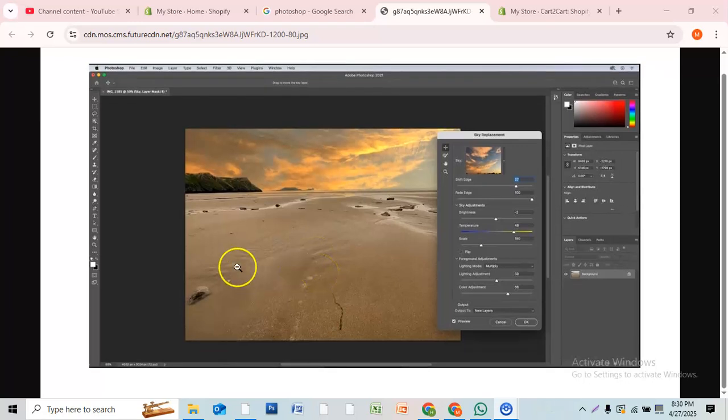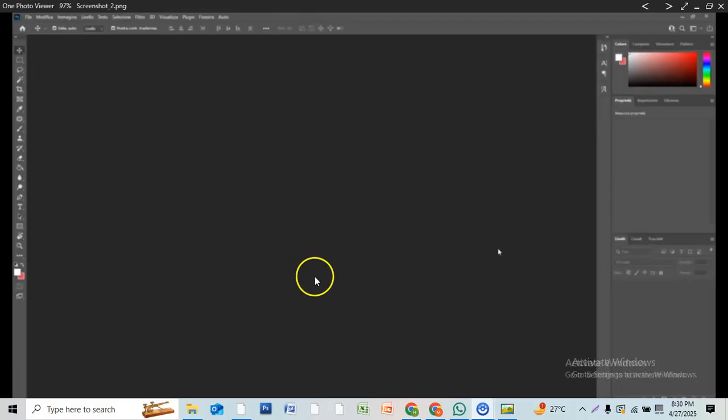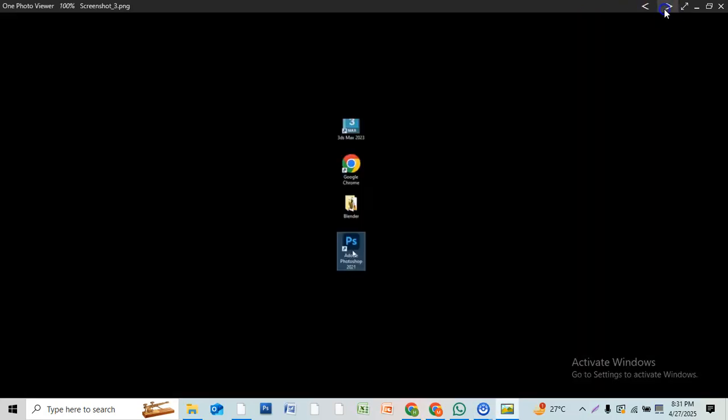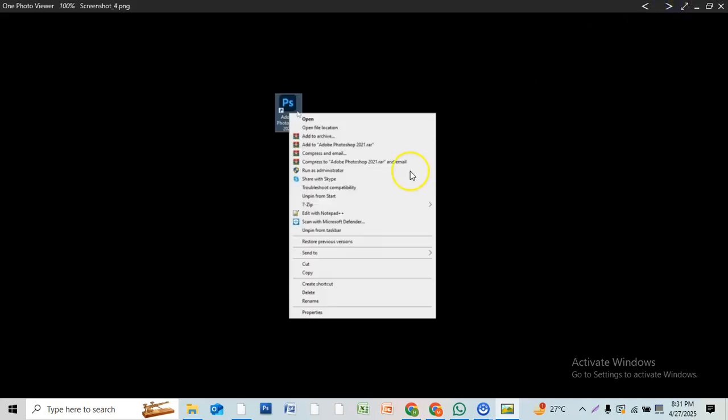In today's video I'll show you how you can change language in Photoshop. For this, first open Photoshop. As you can see right now, it's in Italian version. So what you can do, first do a right click on the Photoshop icon, then open file location.